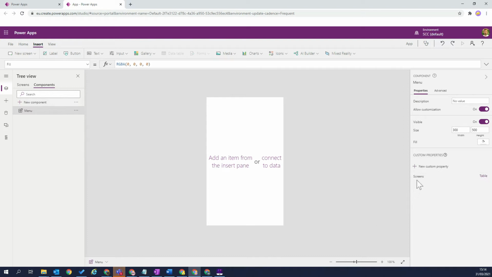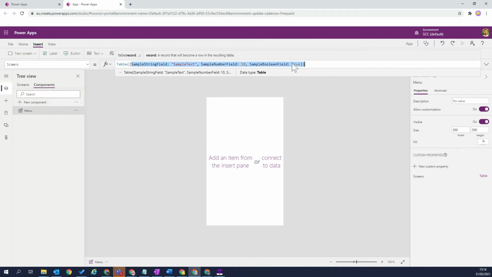So as ever, anytime you create a new custom property, it will give you some sample content, sample gubbins. So it's given us a really simple kind of table with numbers and booleans and things in it that you can see there. So we don't really need that to look like that. So let's just completely clear all of this out. So we'll put in some sample information here.